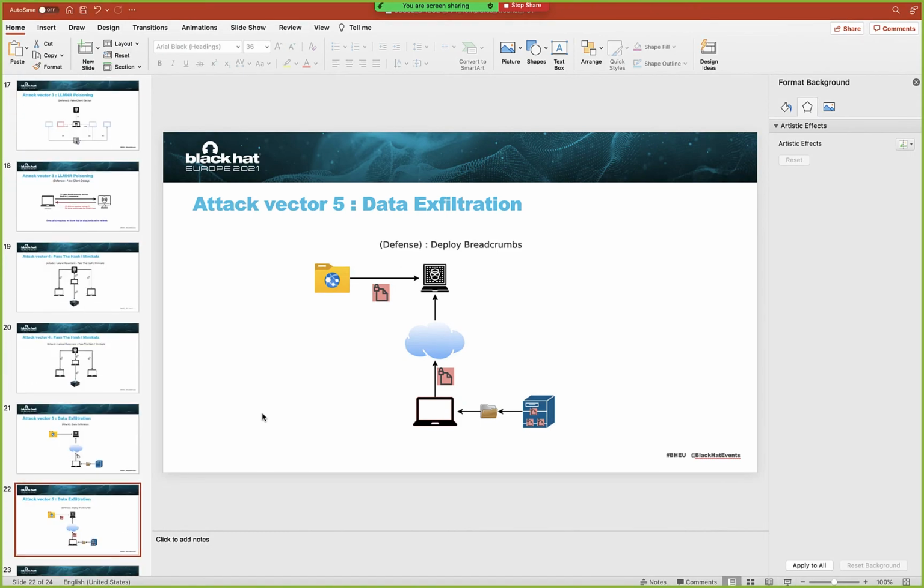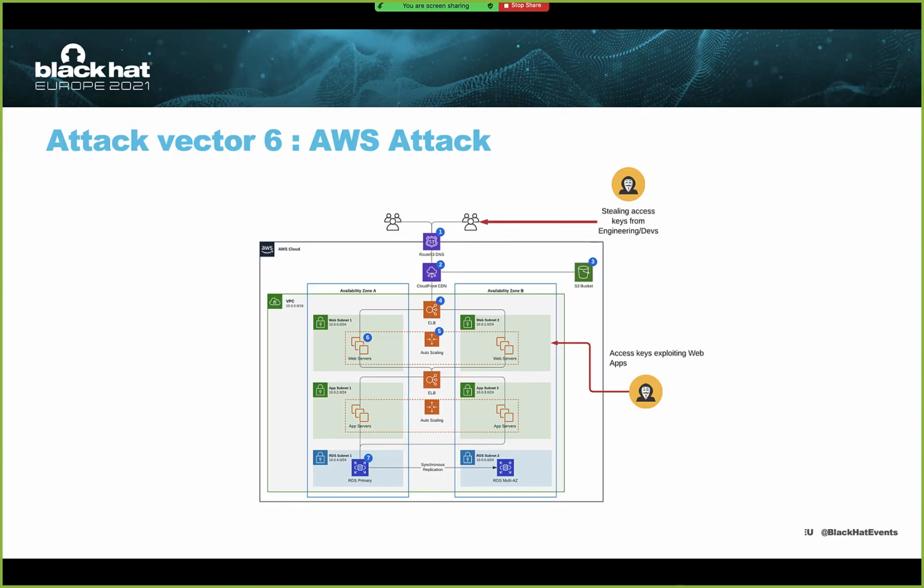Sure, yeah. I think, Badresh, would it be a good idea to club the demo for attack vector 5 and attack vector 6 once we finish this AWS explanation?